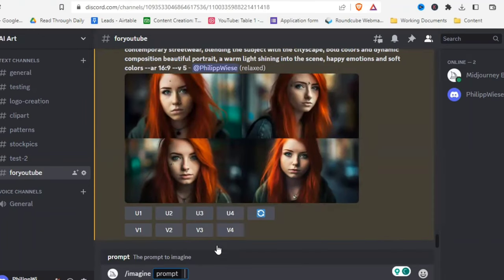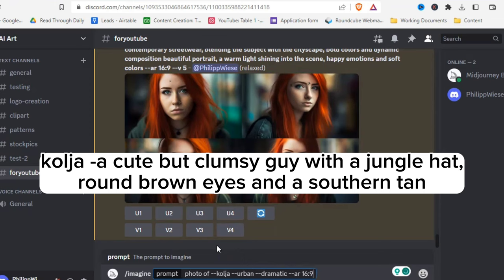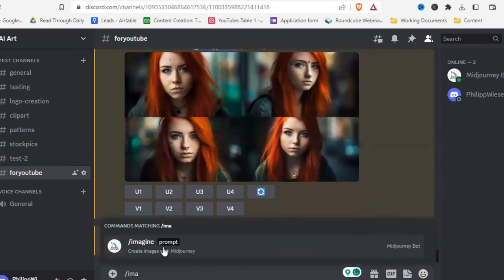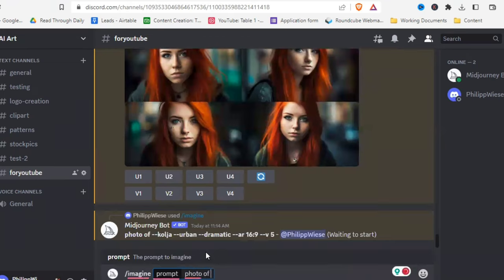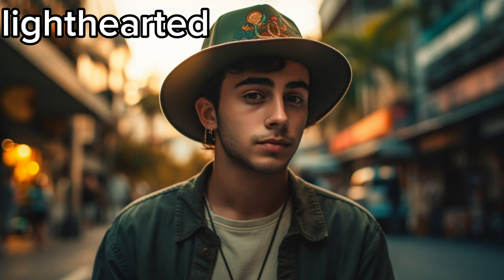And of course you can compose and put together all kinds of different images and set preferred options. So let's try photo of Kolya in an urban environment and let's make it dramatic. And then let's try the exact same thing. Photo of Kolya in an urban environment. And this time let's make it lighthearted and see the difference. And here we have drama and lightheartedness with the same character and the same setting, but two different moods. As you can see, this command allows you to save a lot of time by going through a multitude of backgrounds, sceneries, feelings, moods, and characters in a matter of seconds.